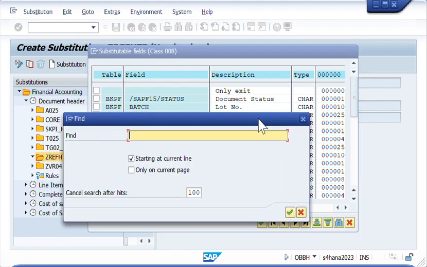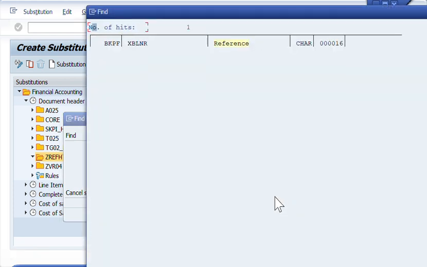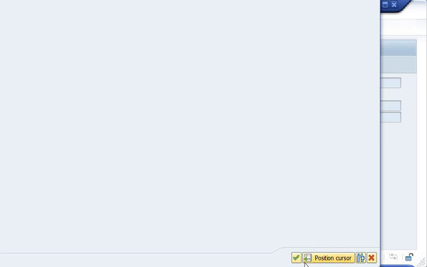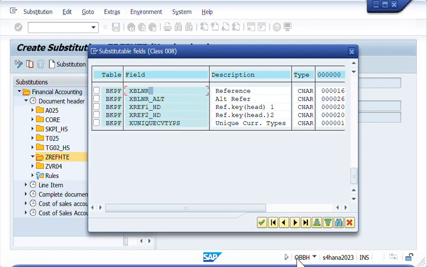Let's try to search for it. I click search and reference and click check. And there we have it. The BKPF is the table, XBLNR is the field name. And let's click this. There's a check below. This one I've dragged it up, and at the bottom you can see there's check. So I'm already in the row. I will also click this field.